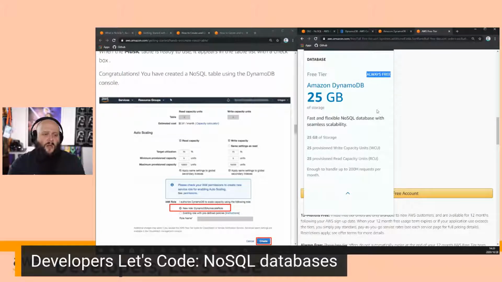We've actually seen a lot of customers build on DynamoDB and never exceed this 25 gig, which means they don't have to pay for their database tier, which is actually awesome.